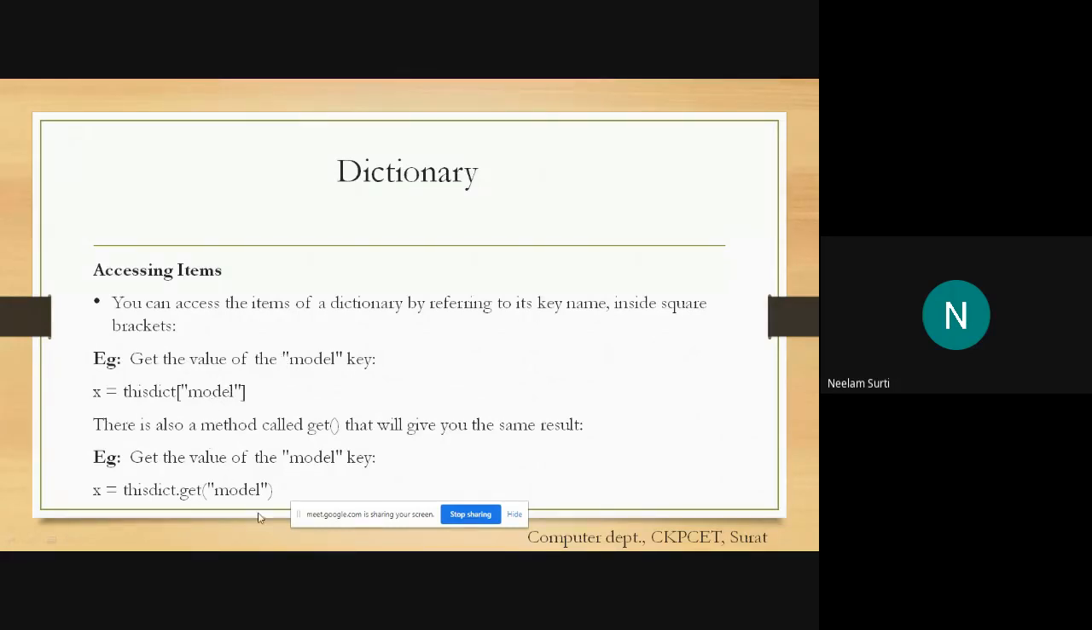It is not 0, 1, 2, 3, 4. So indexing is different from that of list and tuple. It is always giving you the value for the key model, and what you have to pass as index is the key. So again, get is the method to get the value for a specific key. Directly, you can use these brackets also, or use the get method to get the value.